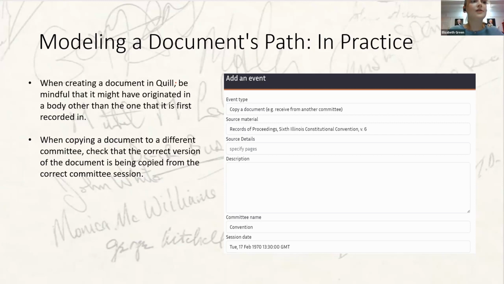As documents move through the negotiation, they might be amended, referred to different committees, or new events might be attached to them. And as such, a single document might consist of multiple different versions of itself with crucially different text. So it's really important that when copying a document from one committee to another, the correct version of the document is copied in. And Quill allows you to copy in the correct version by selecting the particular name of the version you want to copy, and then the committee session and session date that you want to copy it from. And if the document has been referred out more than once in a particular committee session, check you've copied it from the correct refer event.